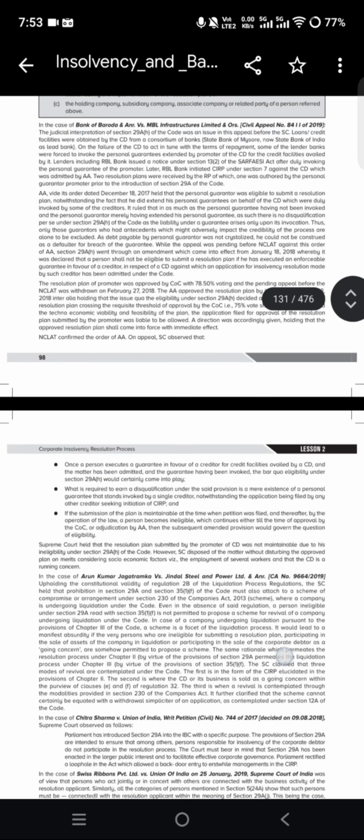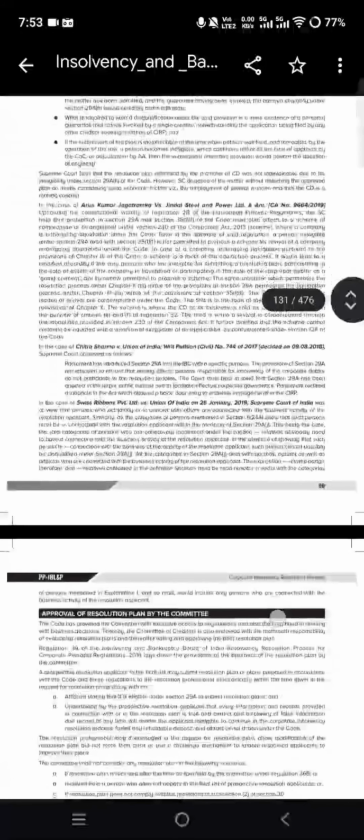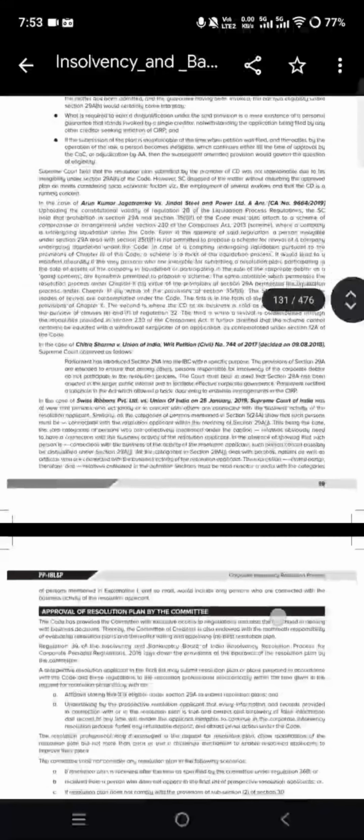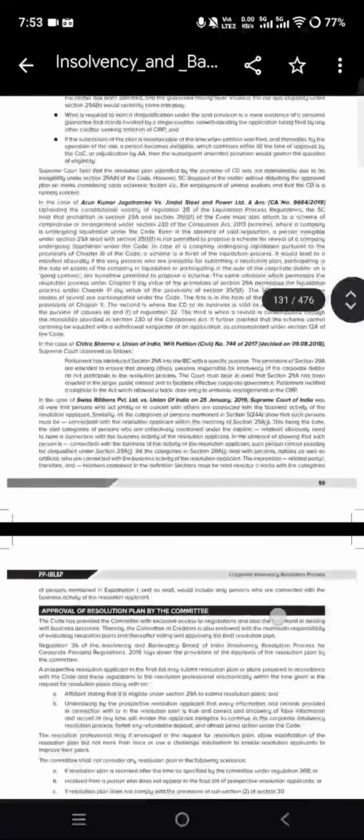Supreme Court held that the resolution plan submitted by the promoter of the CD was not maintainable due to his ineligibility. However, the Supreme Court disposed of the matter without disturbing the approved plan on merits, considering socio-economic factors, the employment of several workers. Actually, in this case the plan should not be maintainable, but for socio-economic grounds, the Supreme Court allowed this resolution plan.